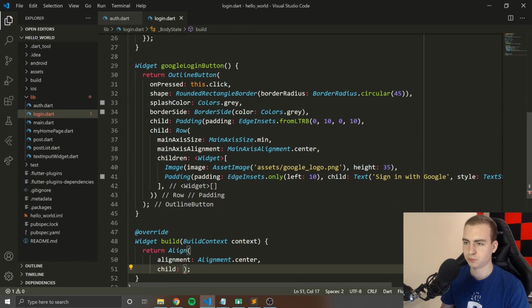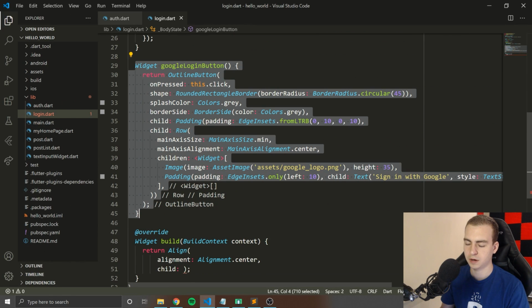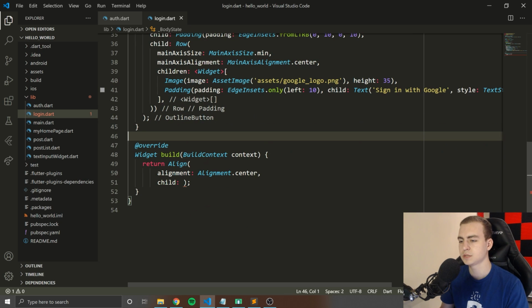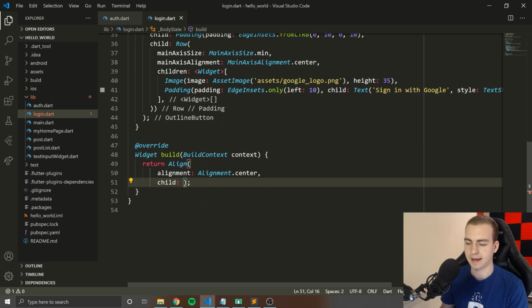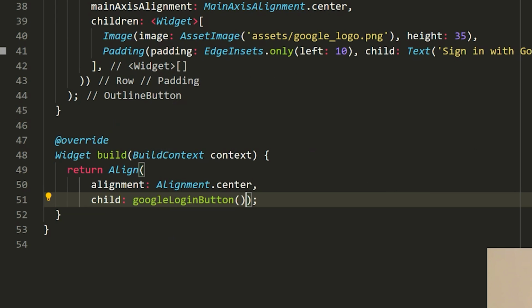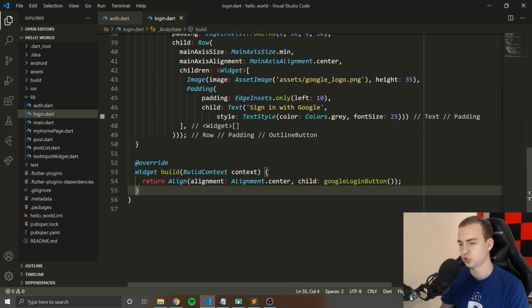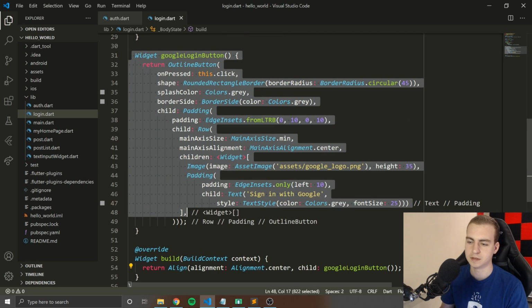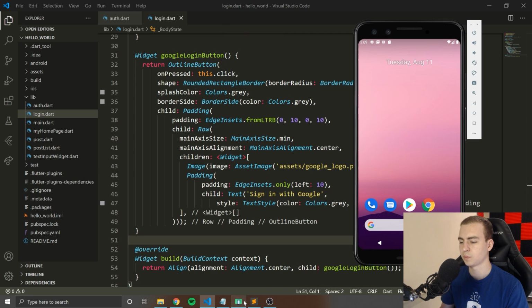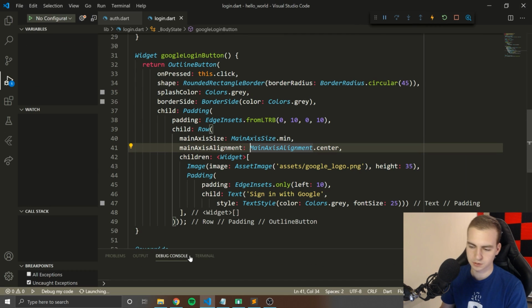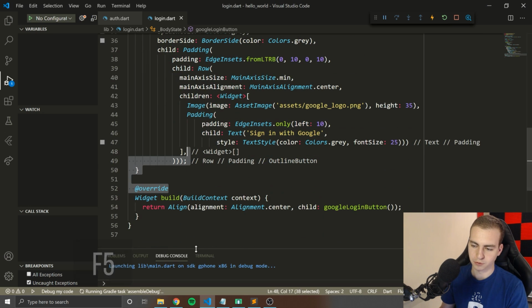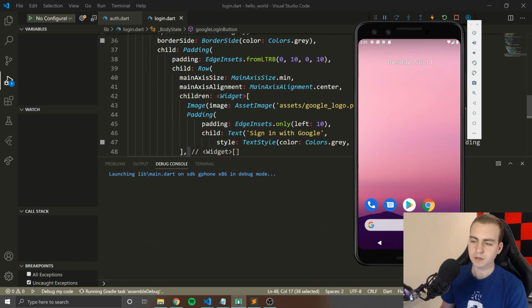Okay, so now we've pretty much done the Google login button. It's inside of its own function, but to use this now, all we have to do is just simply add it as a child. So let's just say Google login button like that. I'm going to add that to our build. So now the child of our center alignment will be this button. And let's see how this looks when we actually load up our app. So I'm going to press F5, see if I broke anything or not, which is likely based on how much we just did without testing. But let's see what this is looking like.